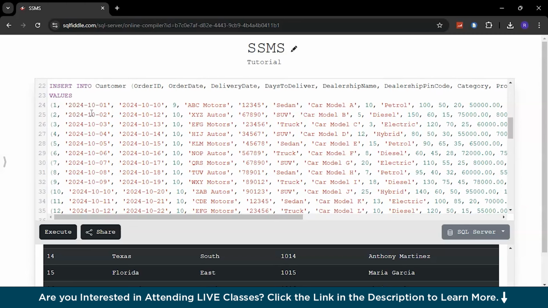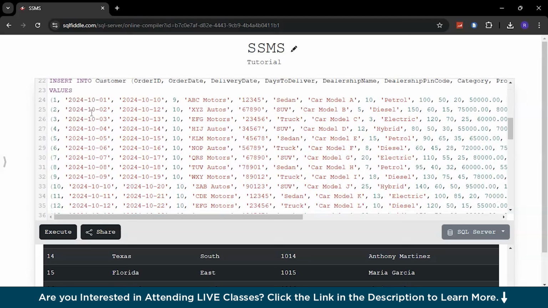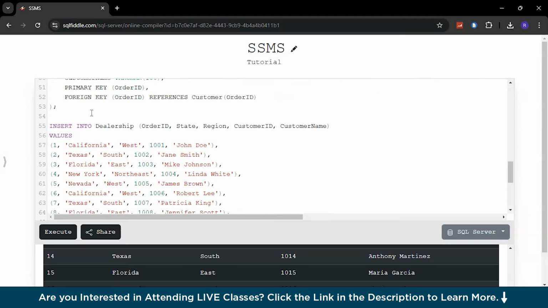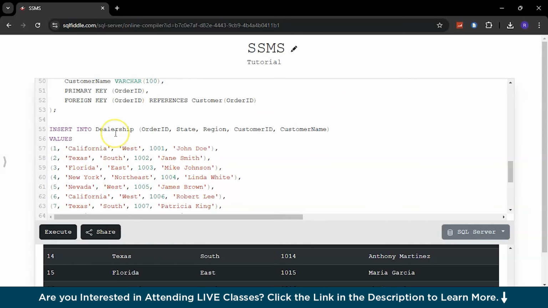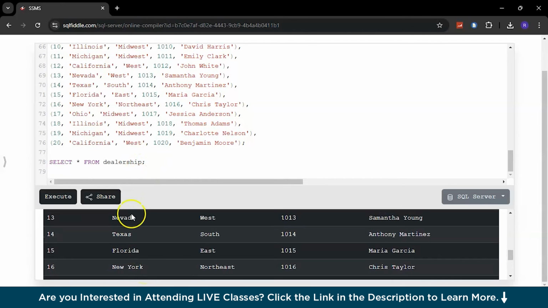Just for the sake of learning the basic process of how to create a data table and how to insert the data, you're going through this particular procedure. So far so good. We have also inserted the data in the next data table, which is our dealership data. Now let's query the data from our tables. Let's select execute. There you go. We have the data table right over here.